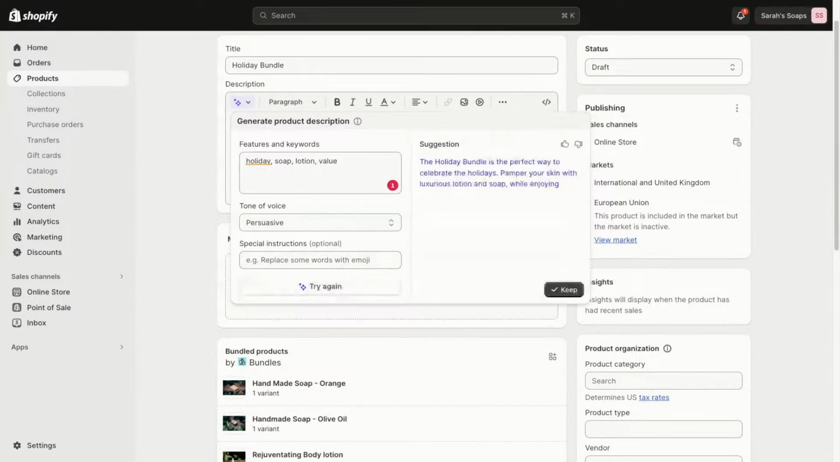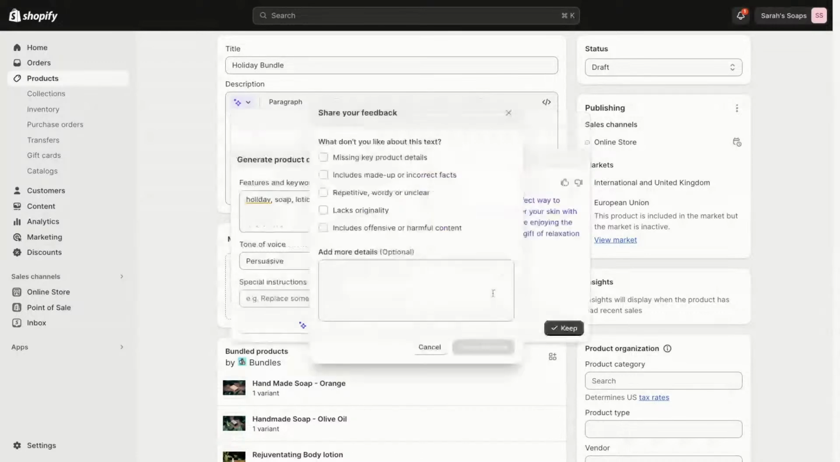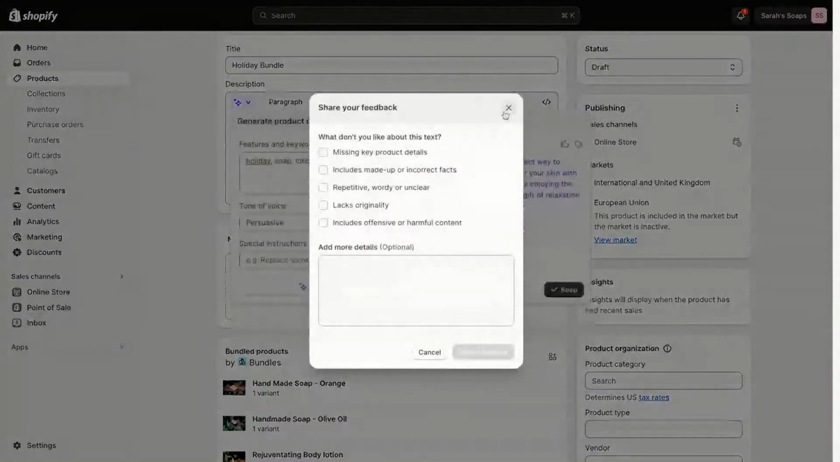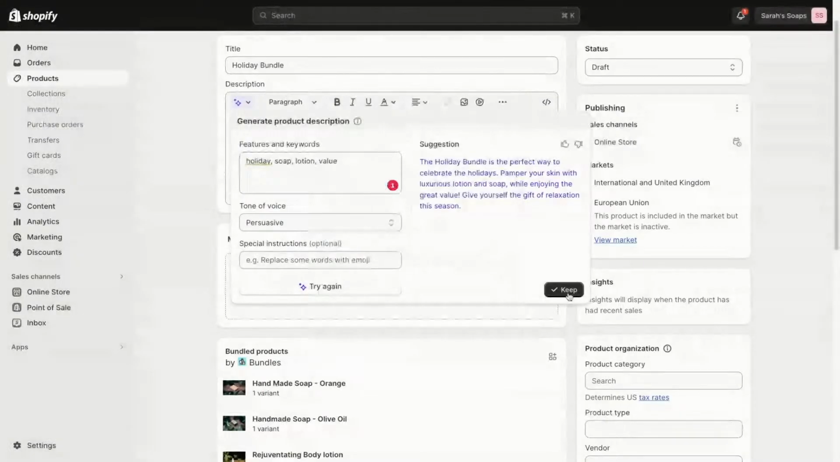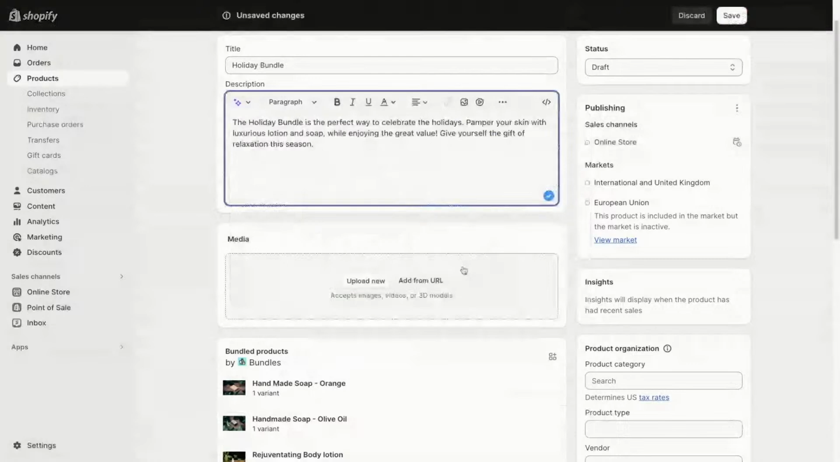And here we can see a suggestion. So this looks pretty good to me, but if you don't like it, you can hit the dislike arrow, and then you can provide a bit of feedback if you want, but I'll choose to keep this, so it looks nice. And then we can save our bundle.